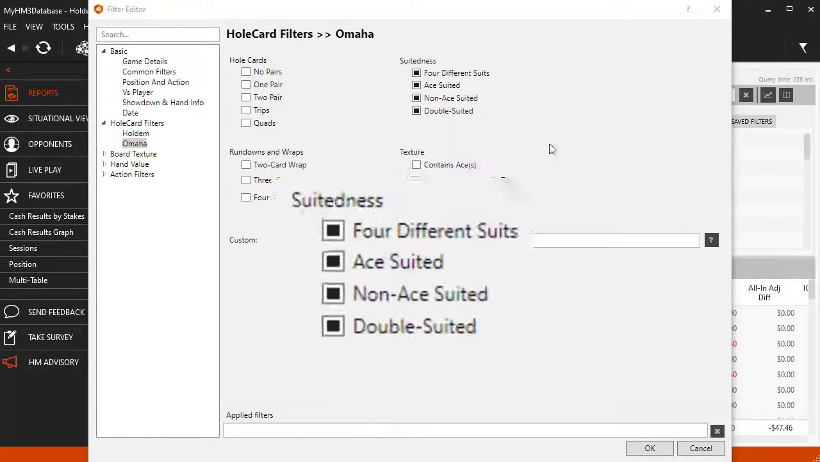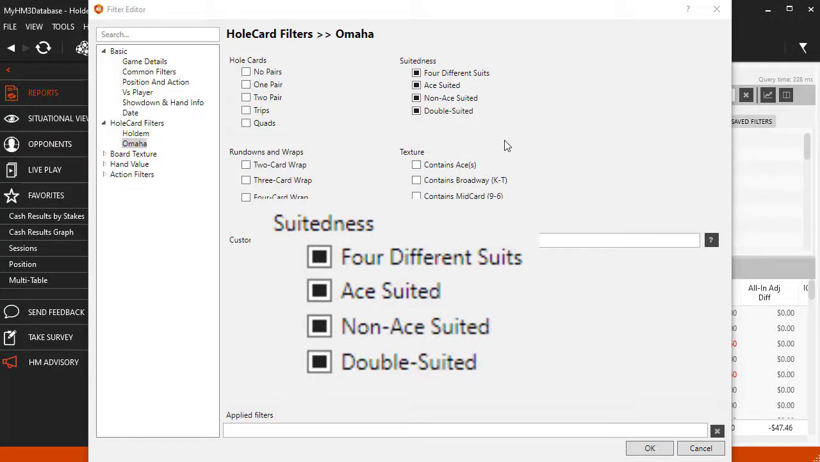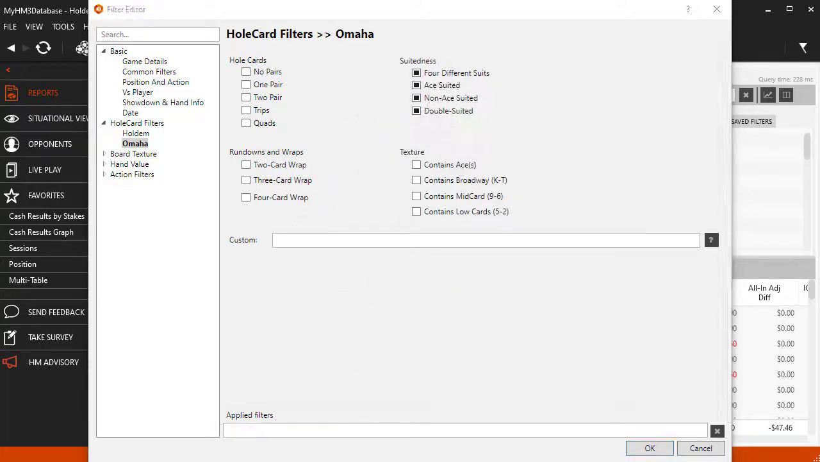Suitedness lets you filter based on 4 different suits: ace-suited, non-ace-suited, and double-suited. The suitedness filters have 3 states. The first time you click the filter, HM3 will make it a false statement. So here I click ace-suited and we can see the filter editor made it false. If we click it again, HM3 will change the state to true, and now all ace-suited hands will be returned if we click OK.